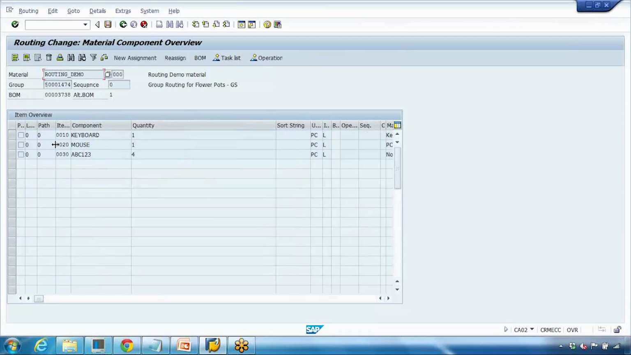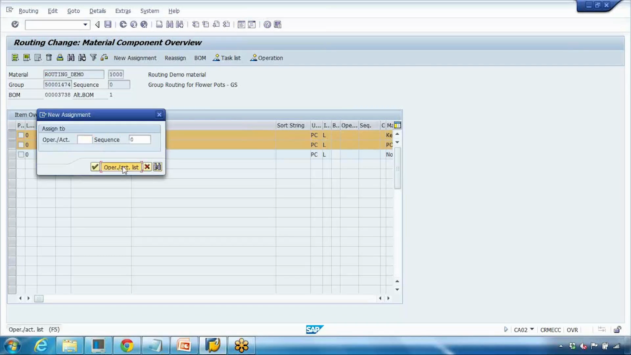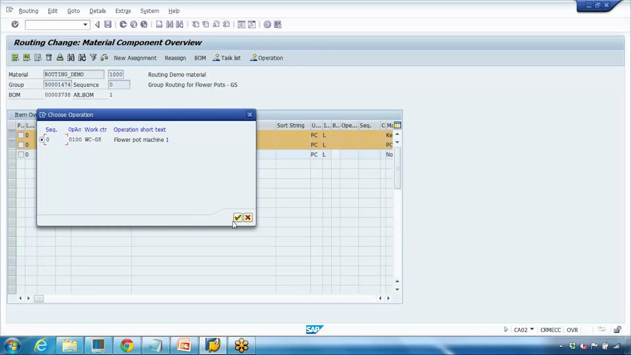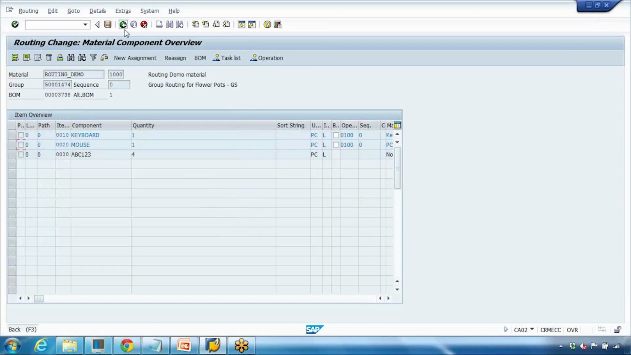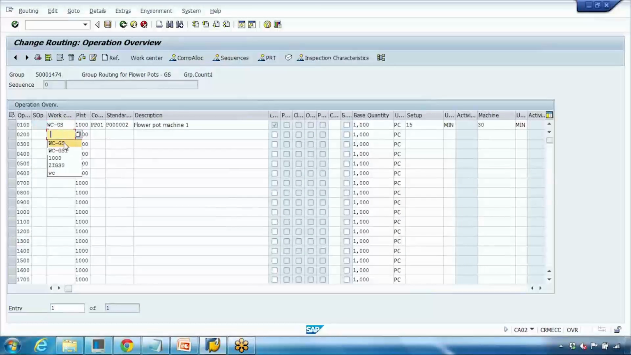So it's showing you the BOM of that material. So you can say where you want to assign it. So I can select the BOM and I can say new assignment, click on operation. Because there's only one work center, just pick one work center. I can go back. If you want, I can enter another work center.